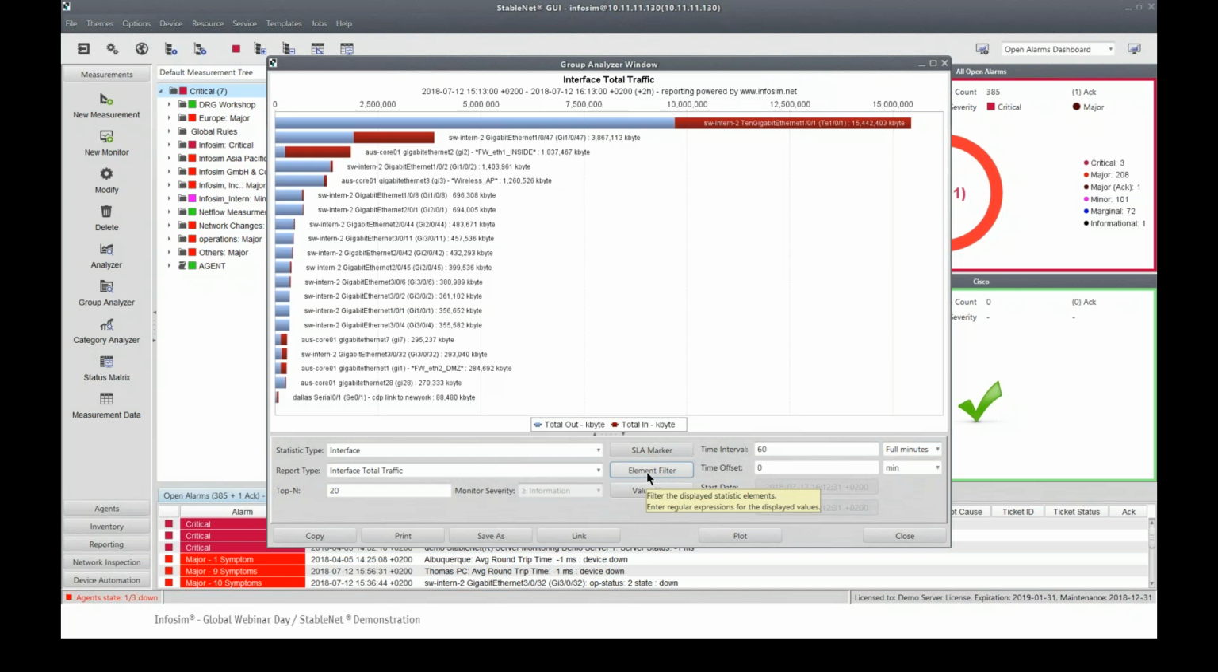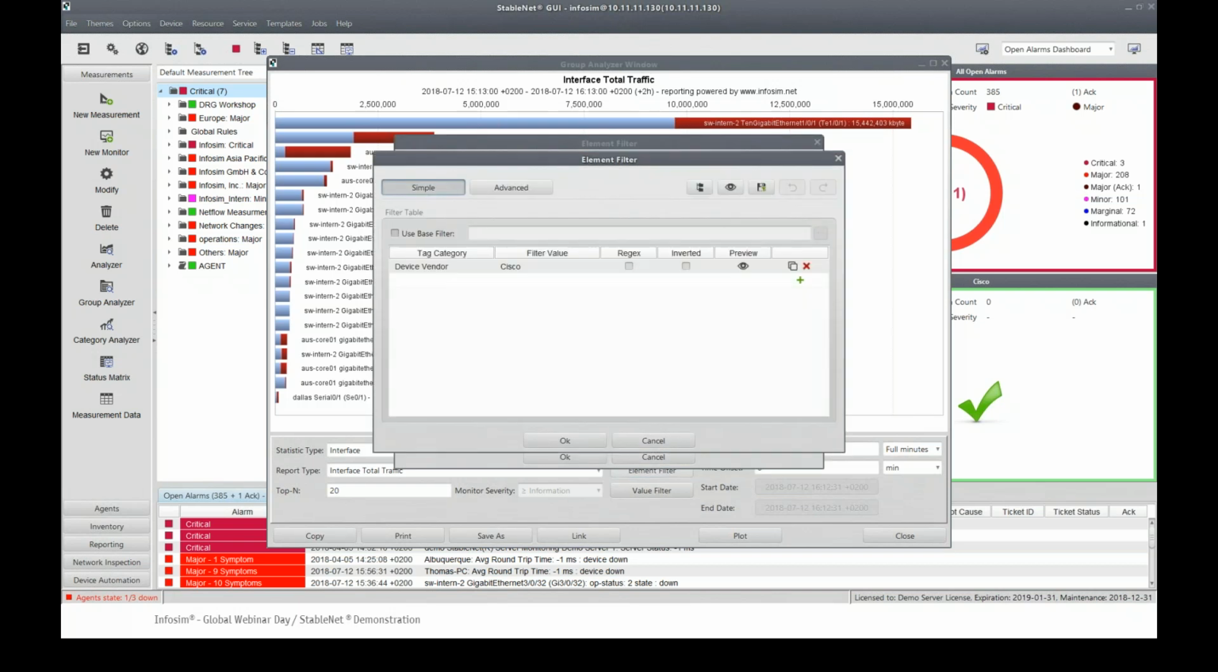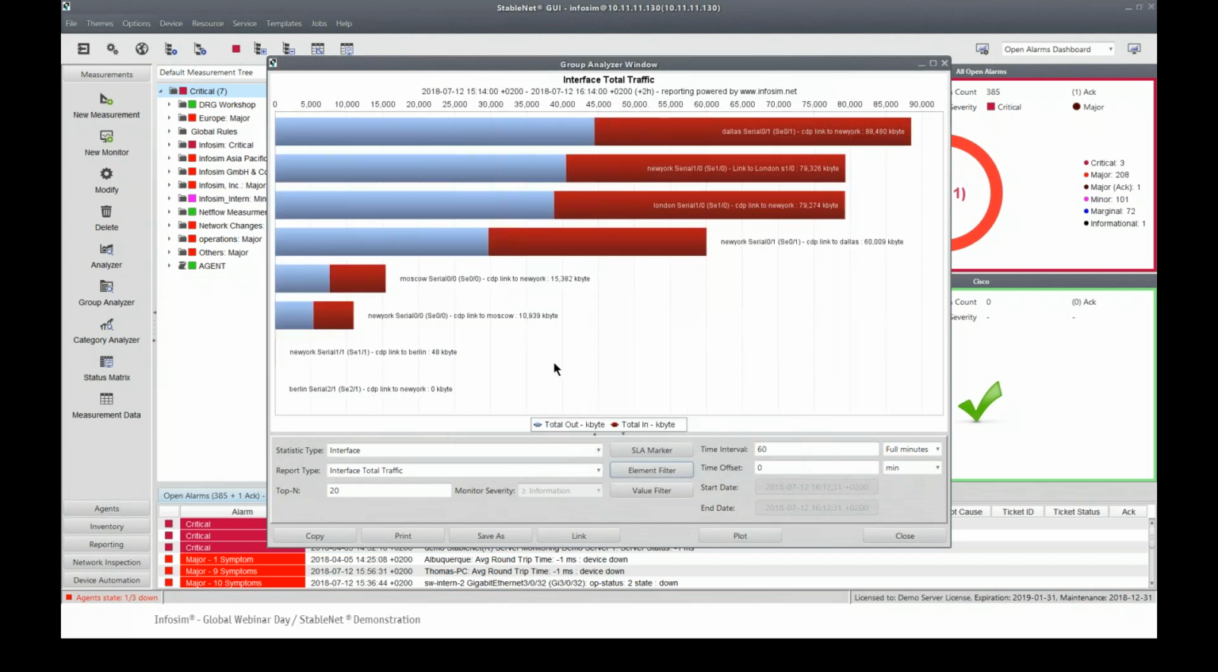If you now want to see all the serial interfaces on Cisco, this is also very easy. If you click on the element filter, you only have to add an additional line saying the measurement name contains serial. Okay. Now you see all interfaces from a Cisco device with serial in the name. So it's very easy, and I think most of you who were working with StableNet 7 know this filtering very well.